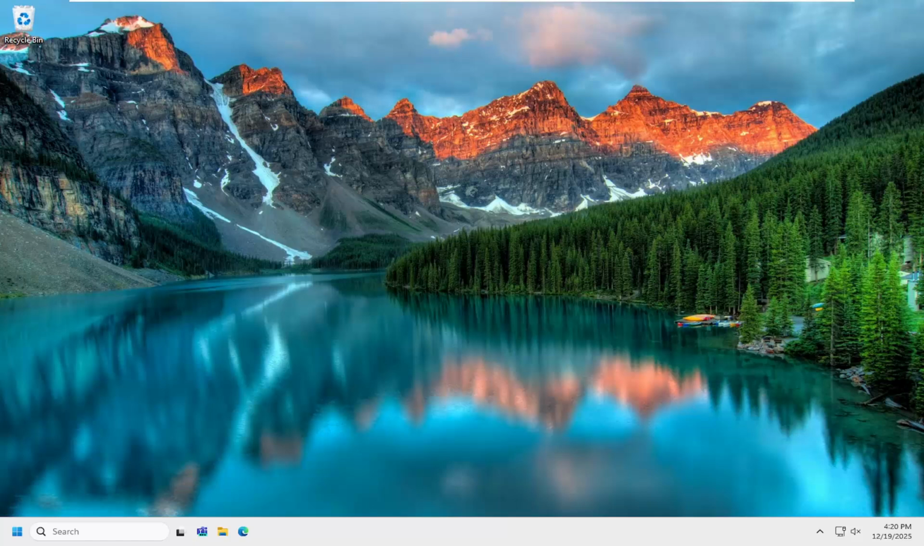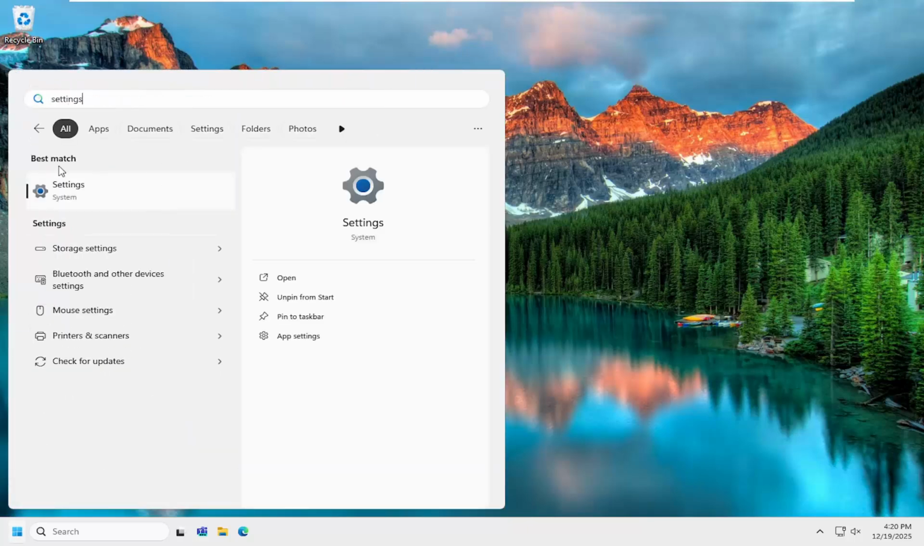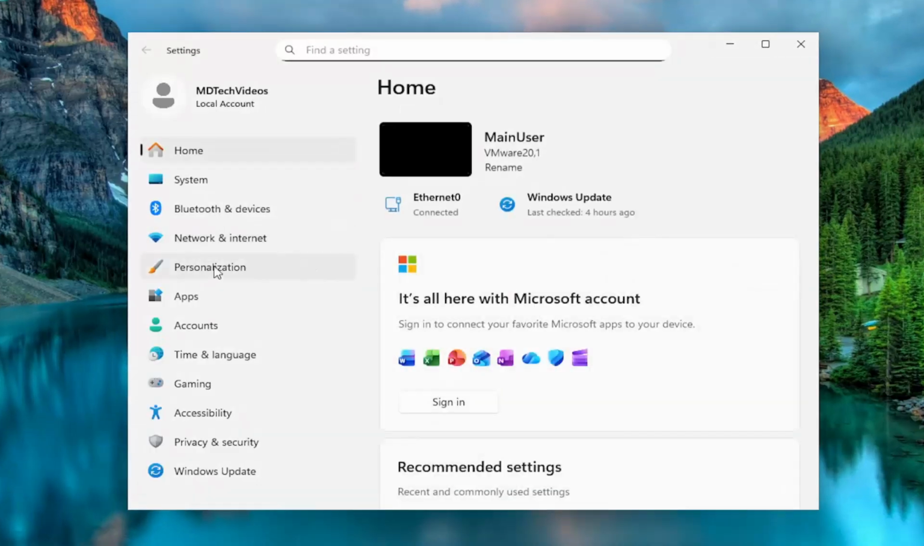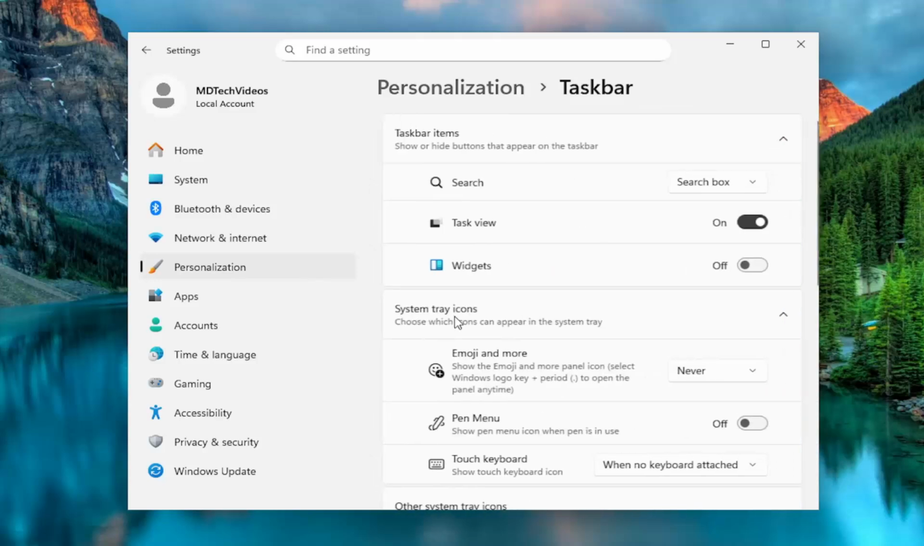So all you have to do is open up the search menu and type in settings. Best result, you come back with settings. Go ahead and open that up. On the left side, select personalization. And then on the right side, you want to scroll down and select taskbar.